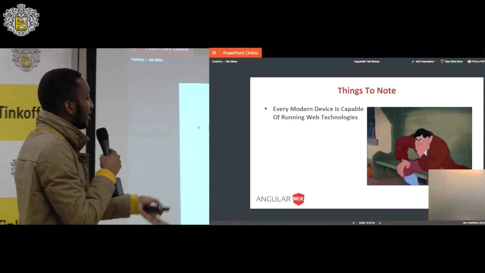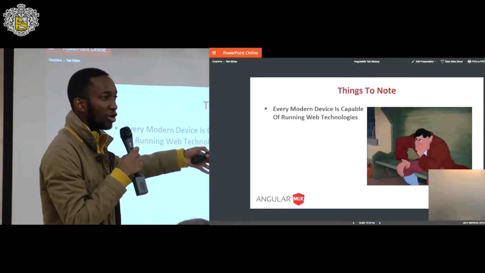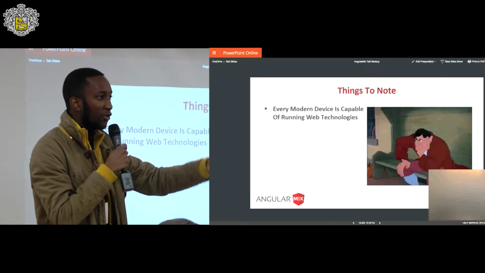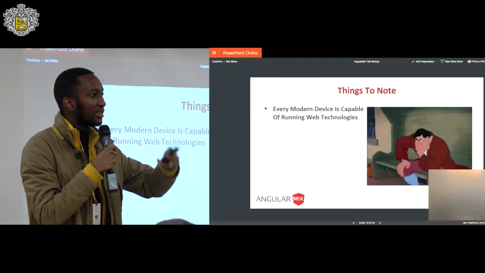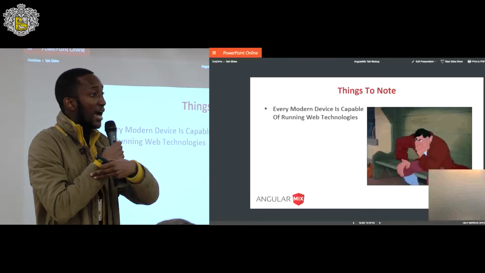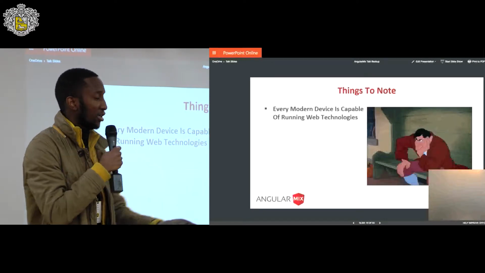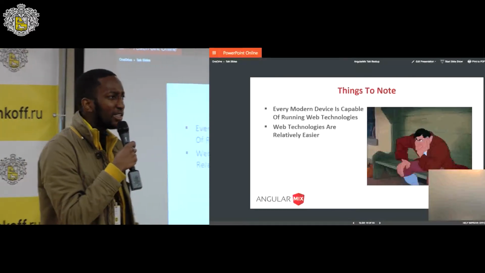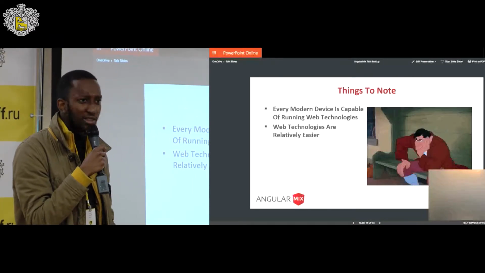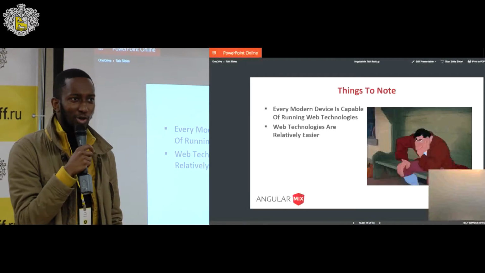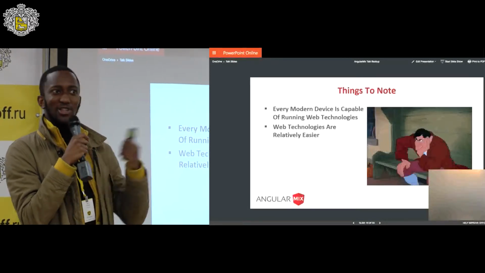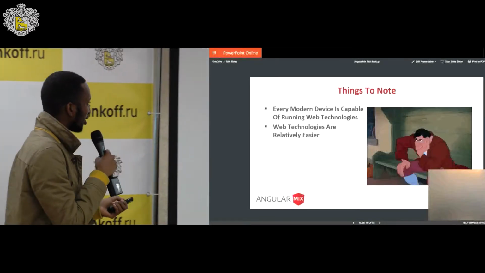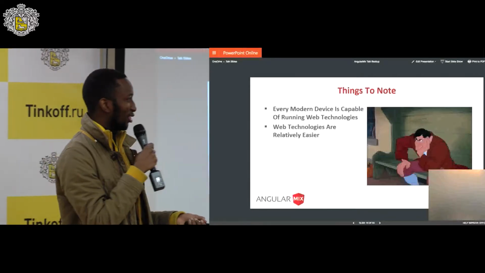Every device that I showed you there can run a browser. The phone, the laptop, the tablet, the car, everything, even the Apple Watch, you can show a browser. And web technologies are very easy. Have you tried learning Objective-C? It is the worst thing in history. It is worse than going to prison. And I hate prison. I've never been, but I don't want to go. Trust me, Objective-C is difficult.